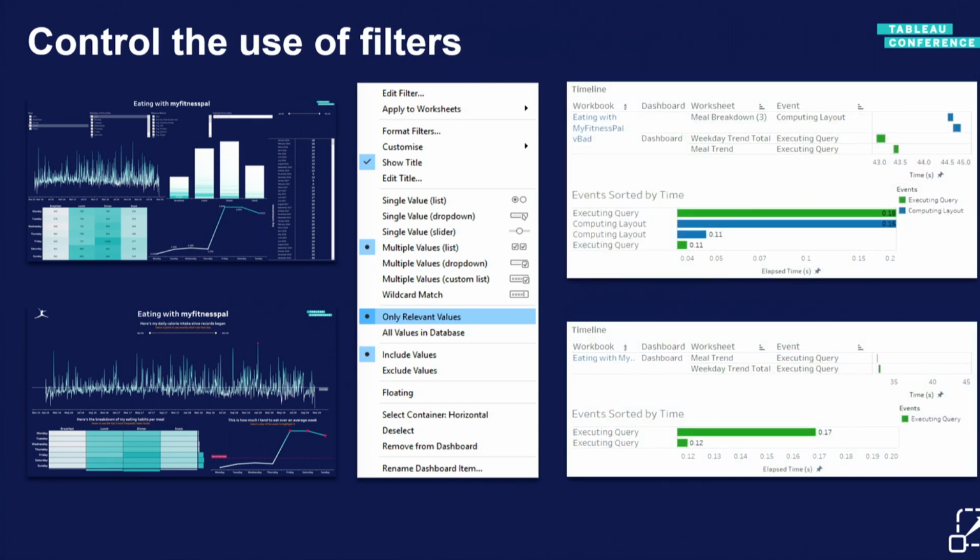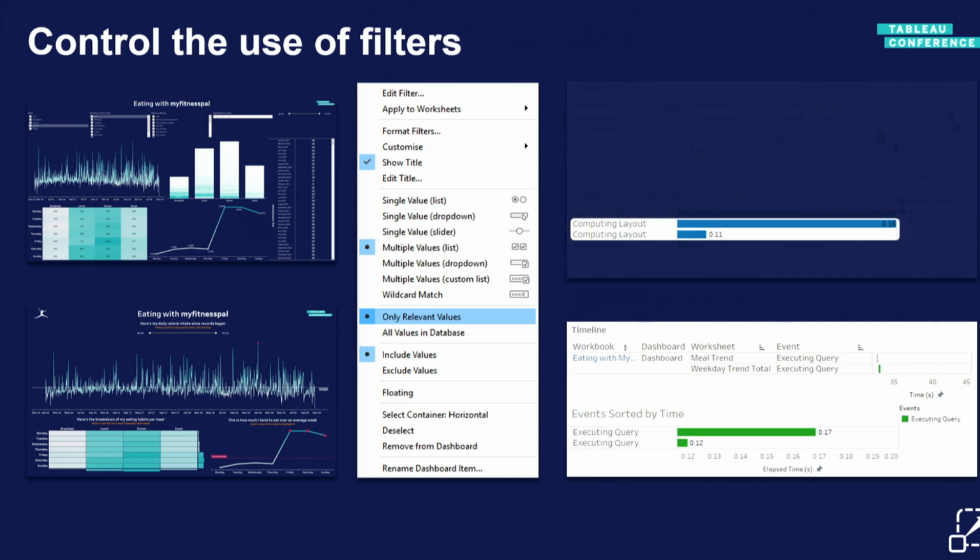Now, just to emphasize that point, let's play a quick game of Spot the Difference. Here we have performance recordings of each of my example dashboards. The one on the top is my initial attempt, and the one on the bottom is the dashboard that incorporates the principles of guided analytics.